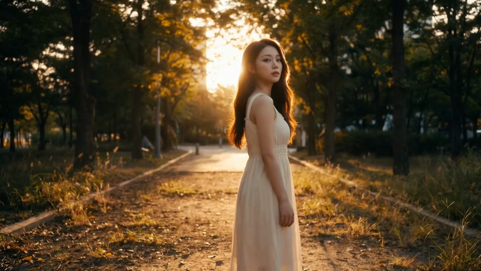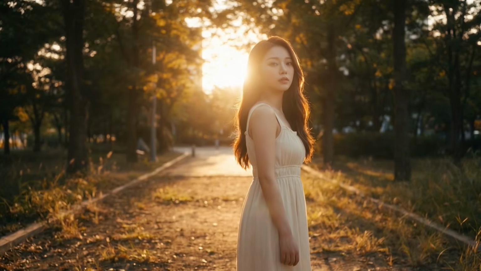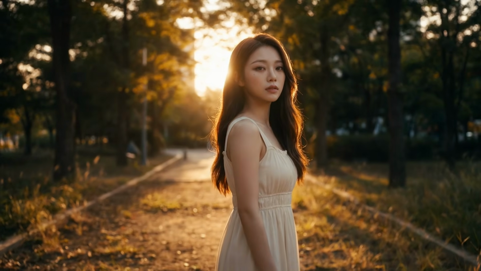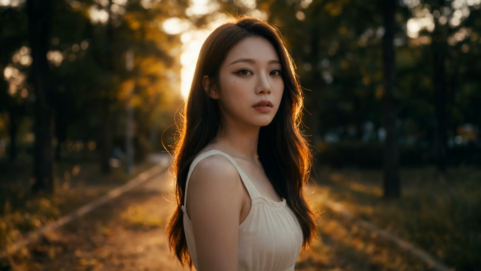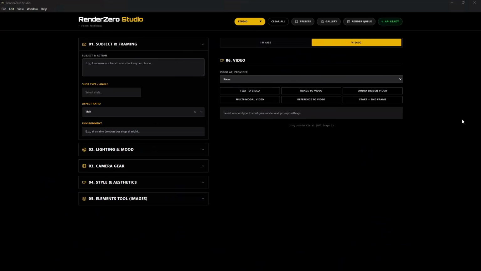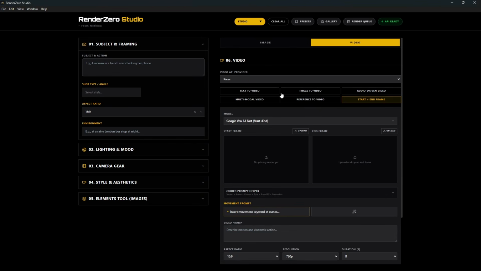In this video, I am going to show you how to get the best results out of start and end frame mode in RenderZero Studio, the Adobe of AI video generation. Start and end frame lets you keyframe the video and helps guide the generation to an end goal. To use this, you need two images for your scene. You'll load those frames here in the UI.